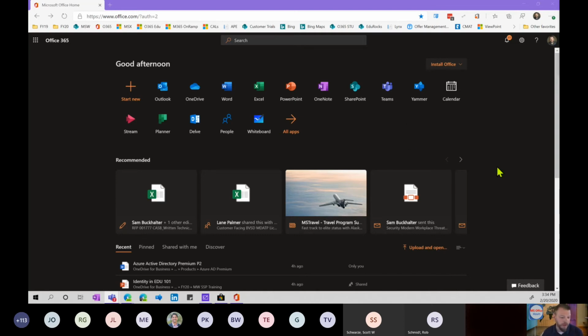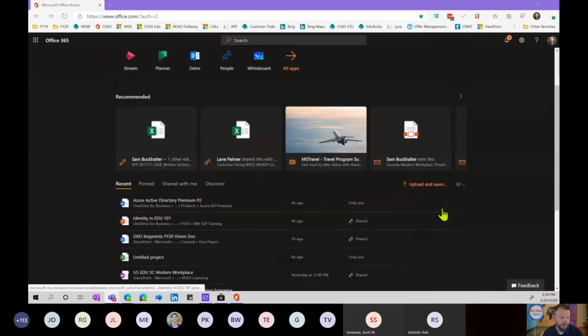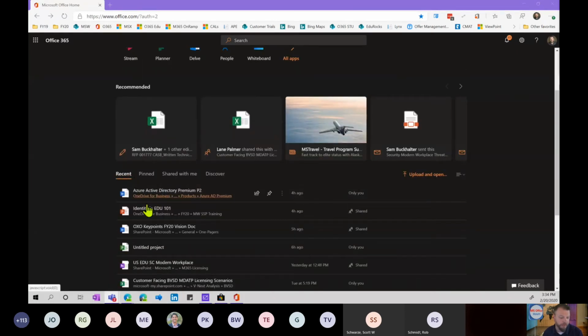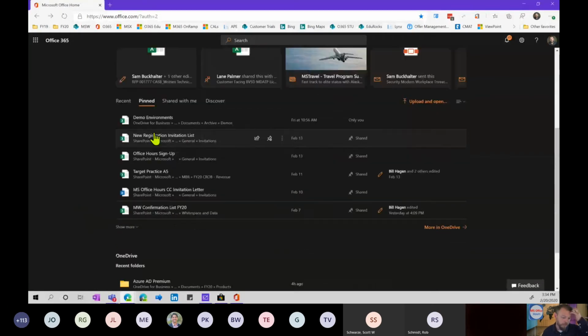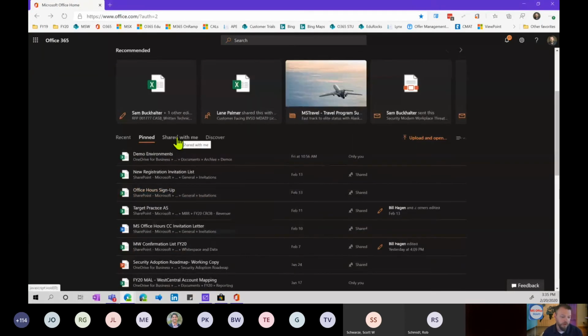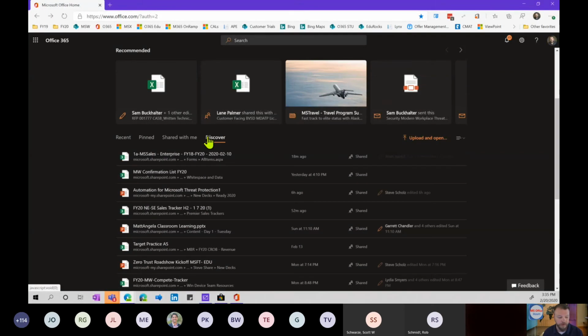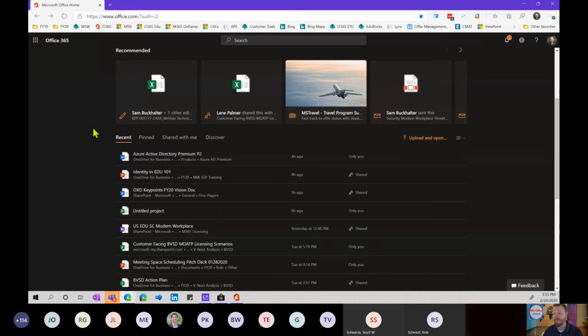And so what we're looking at here is all these things just pop up automatically. Here's the big thing. I have all my recent applications from any device, my mobile device, my PC, anything else. I can also see my pinned applications, pinned files from any application that show up here, as well as things that are shared with me. And this is really the stuff from Delve, right? Discover.